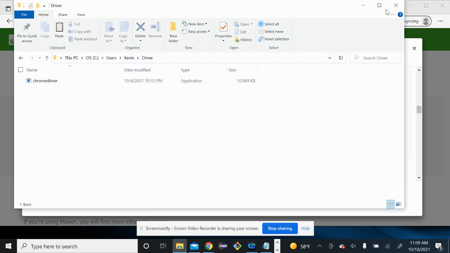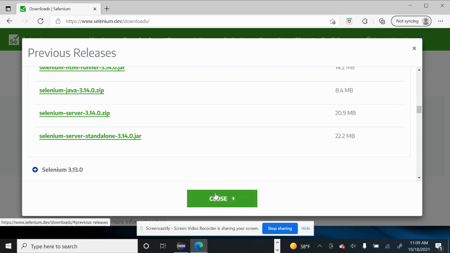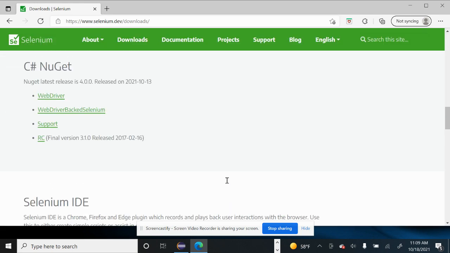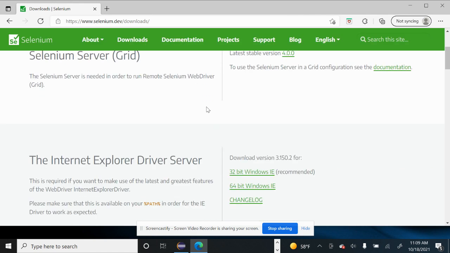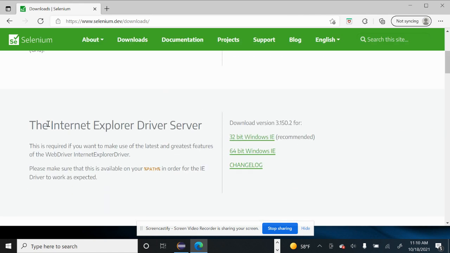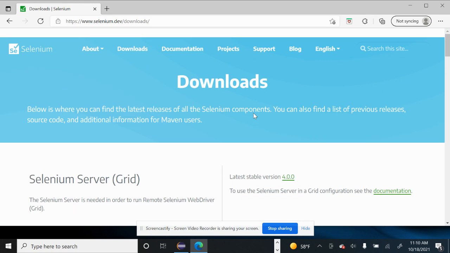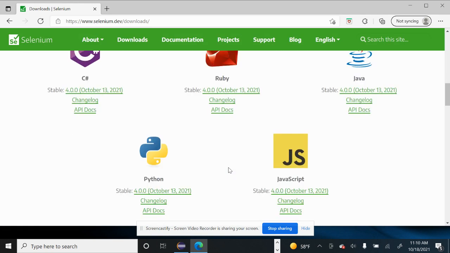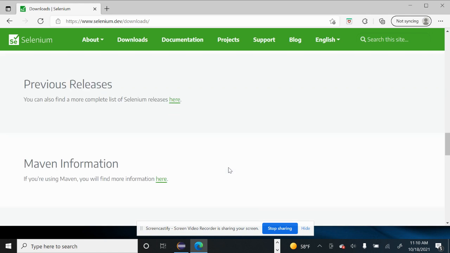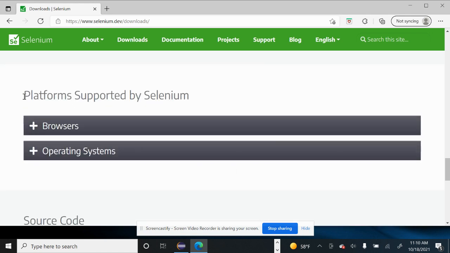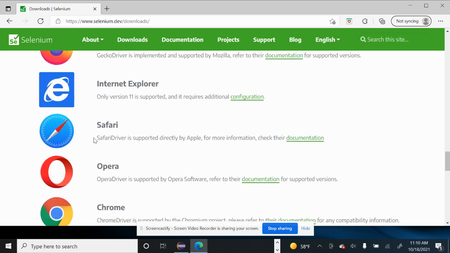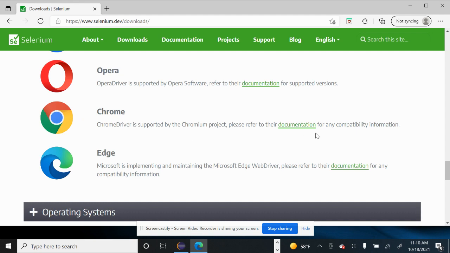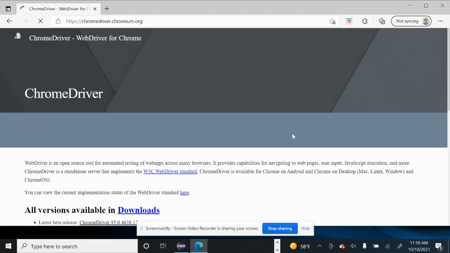So in order to do this, you want to just go back. So we'll close this here and we'll go on the same page, selenium.dev/downloads. You guys can get the Internet Explorer, but I prefer to use Chrome. So let's see, we can scroll down to where it says platforms supported by Selenium. You just click on that plus where it says browsers, and then we would obviously select Chrome. So just click on documentation here.